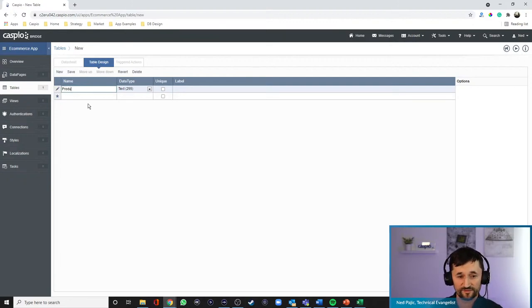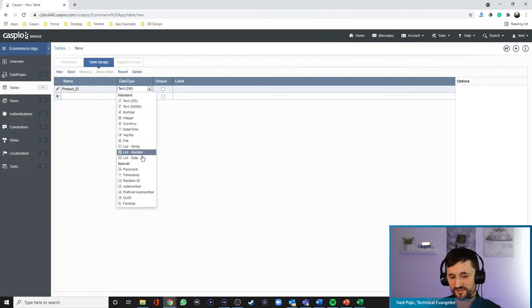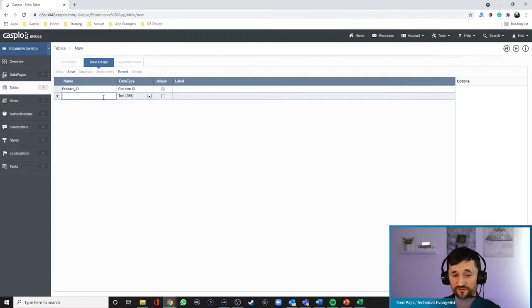So let's have product ID. And again, for my primary keys, I always like to use random ID. Again, it's just a personal preference. You don't have to if you don't want to. It's completely up to you.